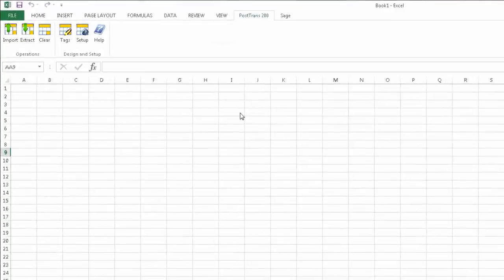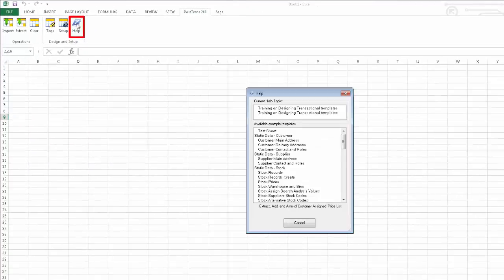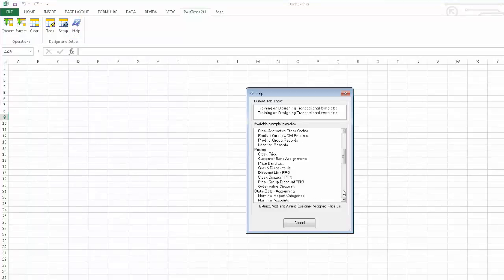Okay, so here we are in the latest version of Excel. And we can see here PostTrans has been installed into the toolbar, and it's given me a series of buttons here. Now I'm just going to press the Help button, which enables me to access all my example templates that come with PostTrans. Now I'm just going to scroll down, and you can see here we've got a whole section on pricing.